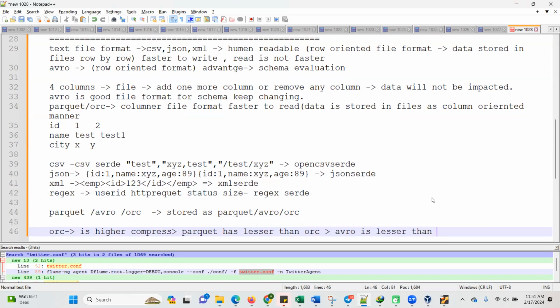But other file formats like CSV, JSON, there is no compression because these are text file formats. Even regex also has no compression. Only Parquet, Avro, ORC have compression. Avro, Parquet, ORC also attach the schema with the file format, as well as compression. So ORC has compression, Parquet has compression, but ORC compression is higher than Parquet and Avro.